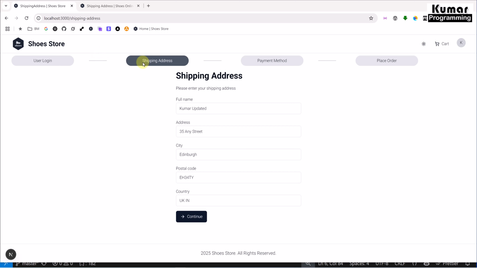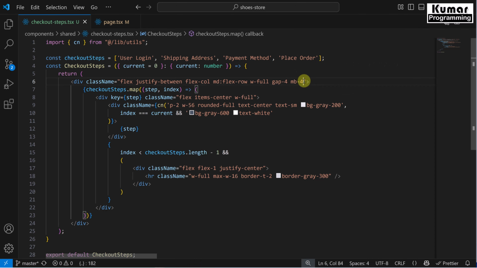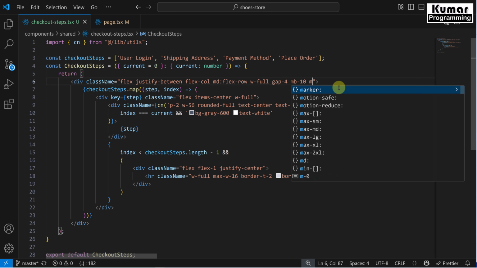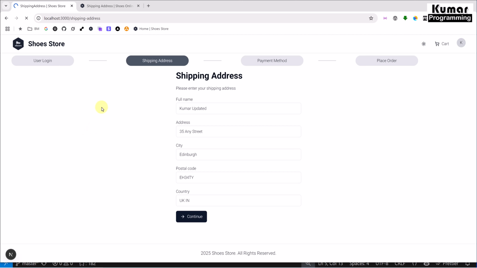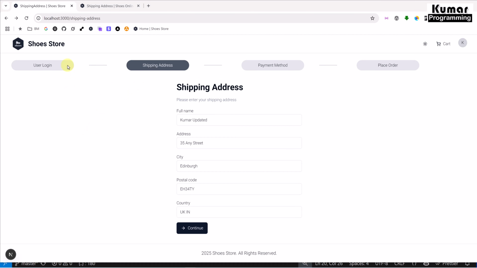Now it looks good, but here we need some more margin at the top and the bottom as well. So now let's change our margin here. Here bottom we are going to give margin 10, and from top also we are going to give margin 4. Okay, now let's refresh this page. Yep, now it looks good, but still you see we have a gap in between all these elements, and the entire component is aligned to the left, and here on the right side we have more gap.